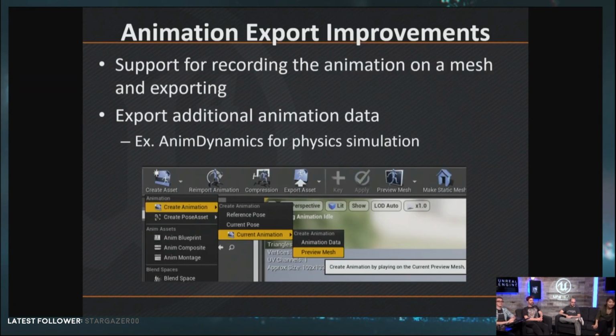All right. Next up, animation export improvements. What all is new and awesome about that? Before, whenever you exported animation, it was exporting the source data, and the problem with that is if you retarget animation onto a different character, you don't get that information. Or if you have anim dynamics on your character, you don't get that information because the source data doesn't have it. So if you want to see the current animation playing on the current mesh and export that data, that's how you use the preview mesh option.